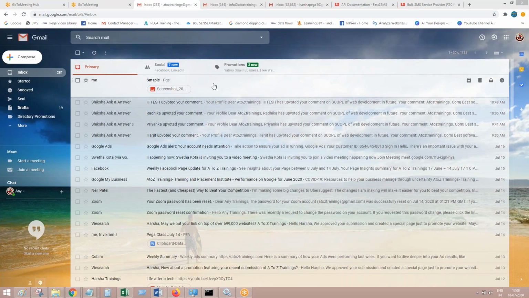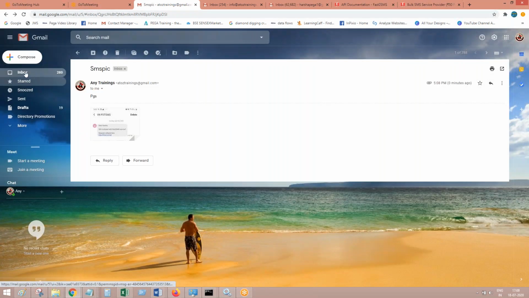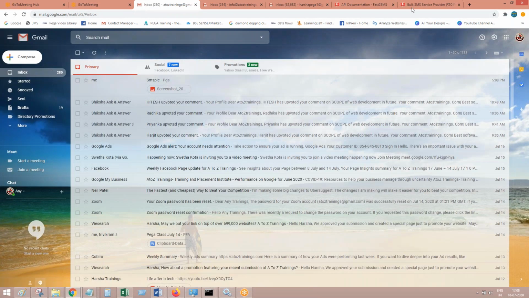Yeah, I sent it to this email. So here you can see the SMS which I have received. This is how you should receive an SMS. This is how we can go ahead and implement SMS integration in Pega by using REST. So we can wind up for today.